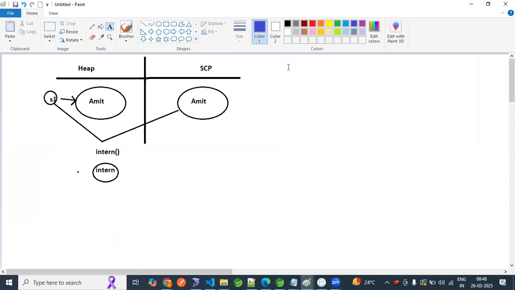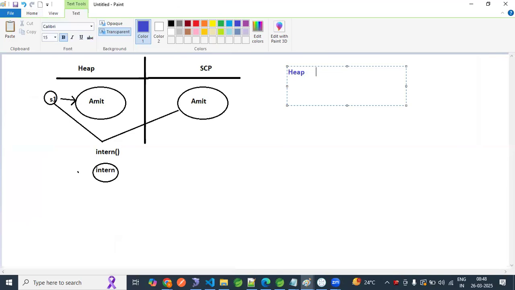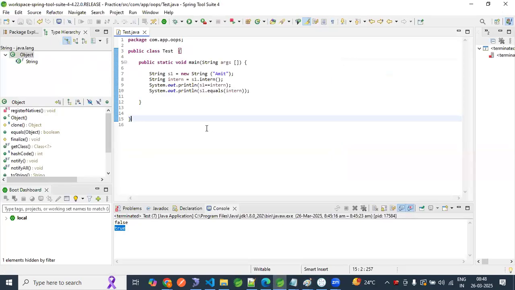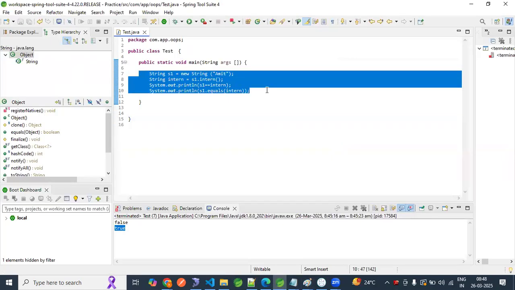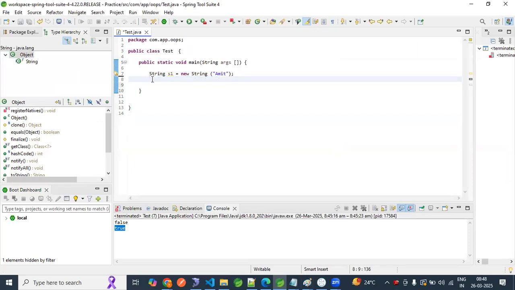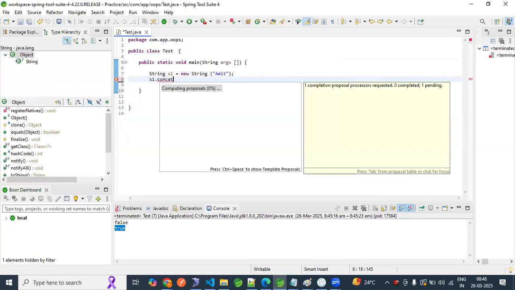The same situation. This is your heap area and this is your string constant pool, SCP. Let me create some object, then you will understand. For example, now I am using string. This is one example, you understand, right? Intern one. Let me delete these lines. Now String S1 equal to Amit. Now let me concat, S1 dot concat. What is the purpose of concat? To add two strings, right?